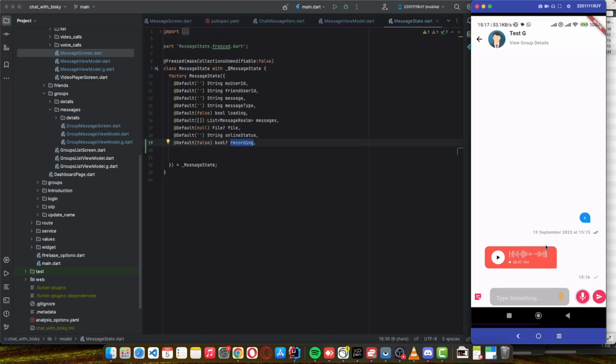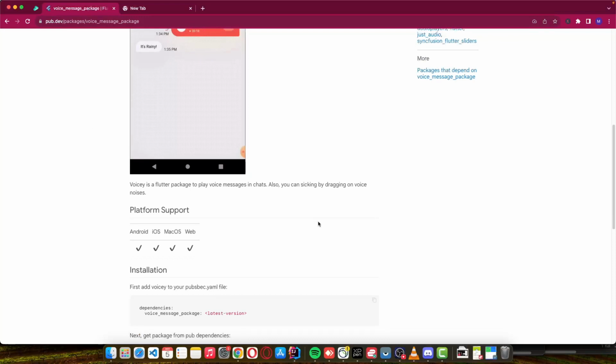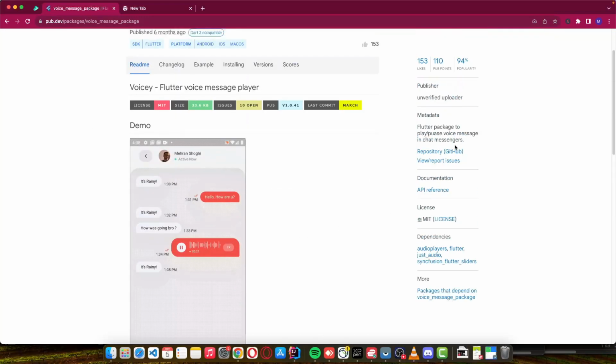Then you click this. So as you can see, I want to show you how you can implement all of these things. The two things that I want to show you: we are using this library to display the audio. It's this one, which is the voice message package, and I forked the project on GitHub.